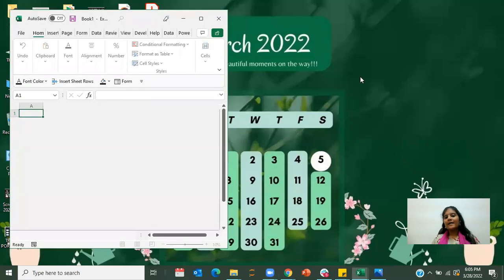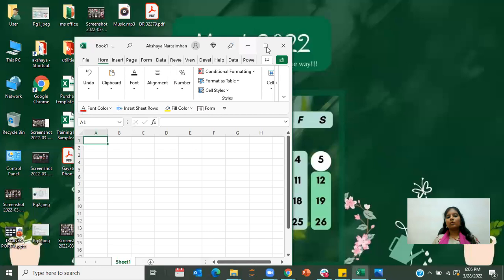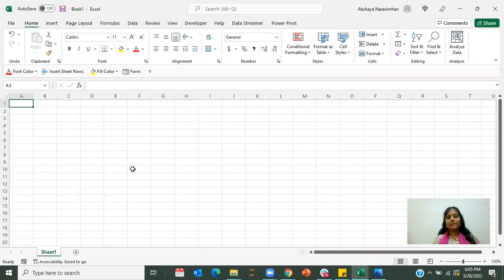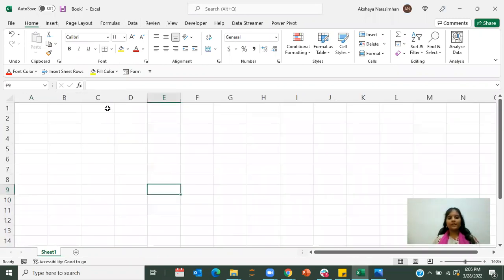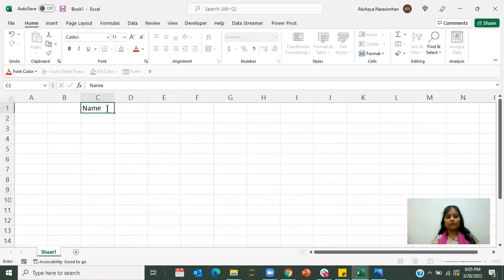So in the last class, you all saw what are rows, columns, cells, different parts of Excel. So now we are getting into typing in Excel and doing some basic calculation. So I'm zooming the screen. Always, in the first row, try to give the heading. If your table has any heading, then please try to give it in the first row.